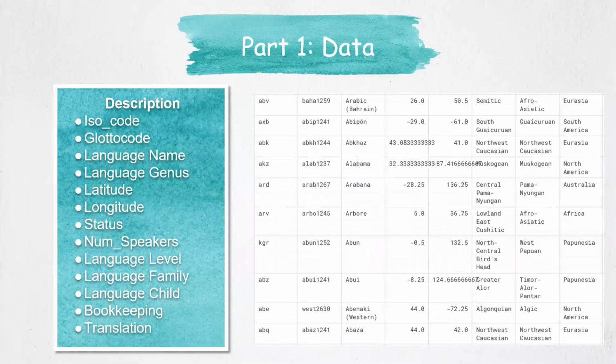We extract more than 2,000 language records, and each language is marked by a unique identifier. It also includes information such as language name, language family, latitude or longitude, and other information. We clean up the original data to ensure that the format of the data is uniform and convenient for our subsequent processing.